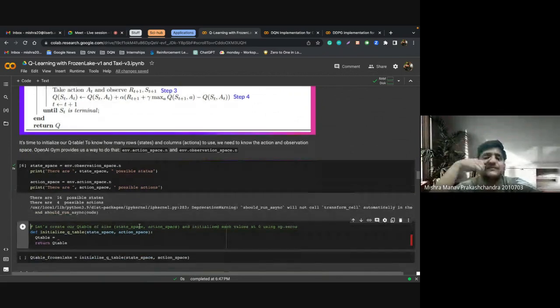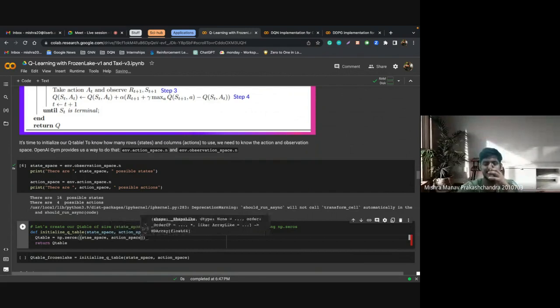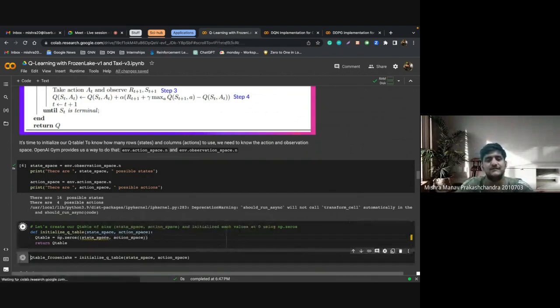Let's create a Q table of size state space by action space and initialize each value at 0 using np.zeros. So I need to do np.zeros of state space, comma, action space. The Q table is basically a table which, for each corresponding state, has a corresponding action.